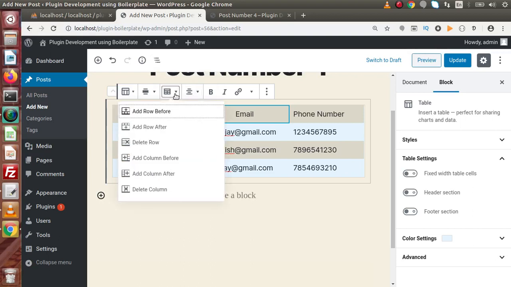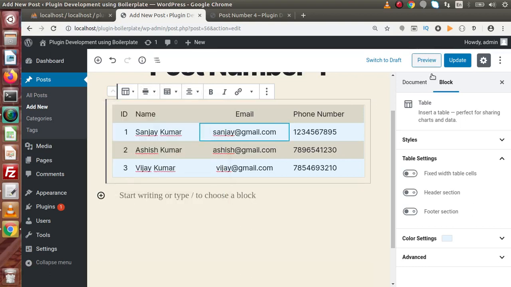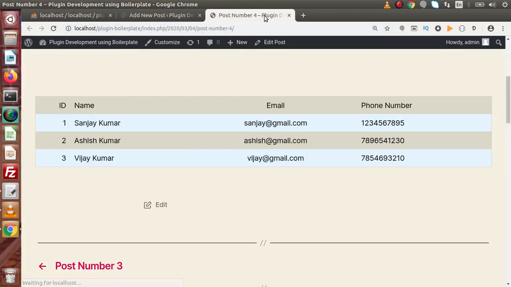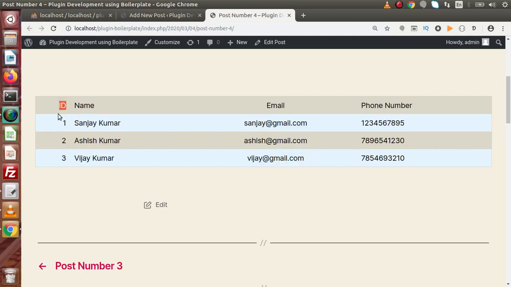This is all about adding or deleting rows, and this is for the table alignment. If I click on update, go here, reload this page. Now we can see that this is center aligned. This is right aligned.